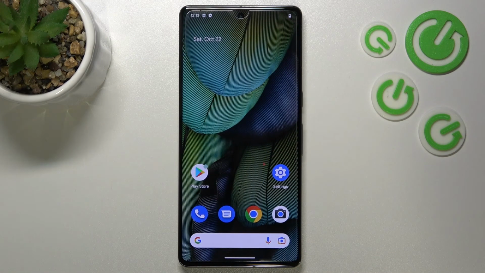So basically that's all. This is how to enable developer options in your Google Pixel 7 Pro.